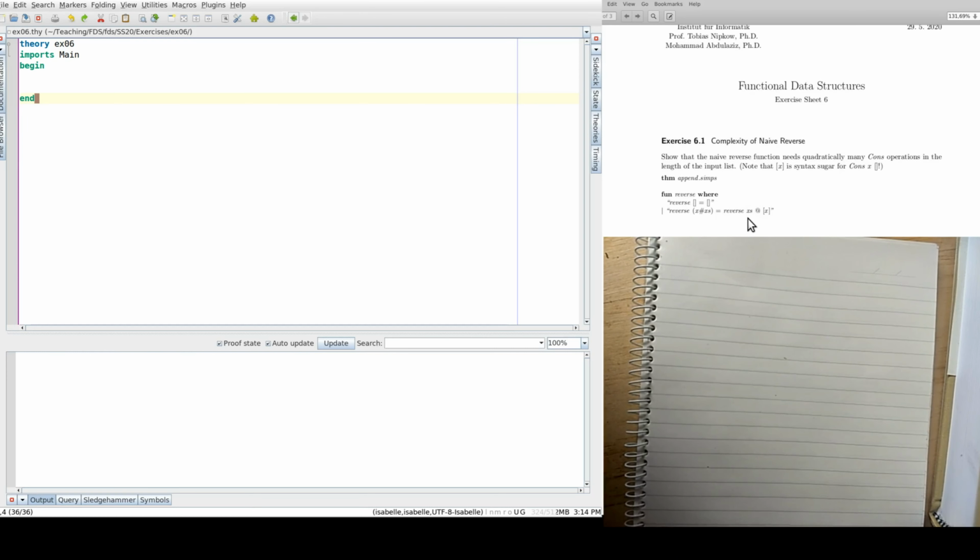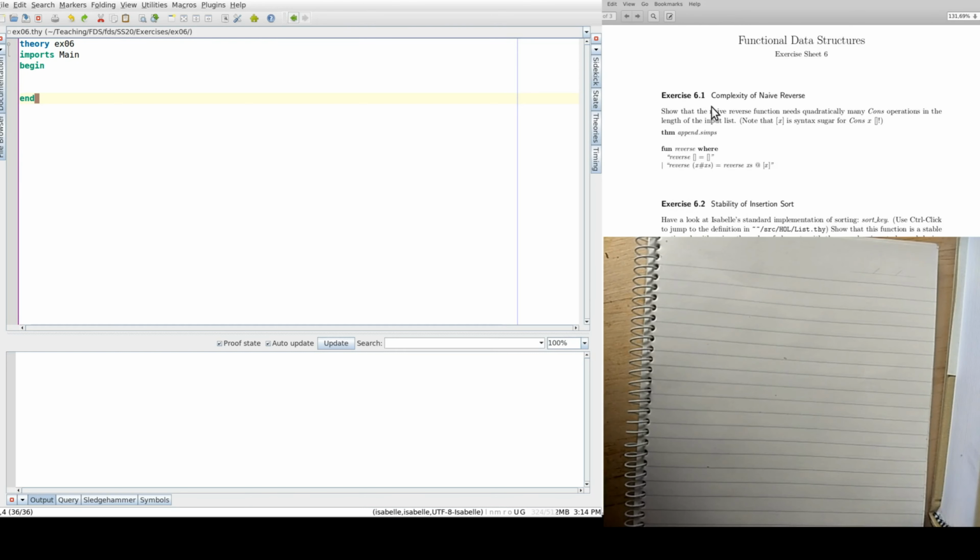So the first exercise, as you can see here, you're basically required to define a function that expresses the complexity of naive reverse. And what that means is you're required to define a function that counts the number of calls to cons, basically. So let me show you what that means.